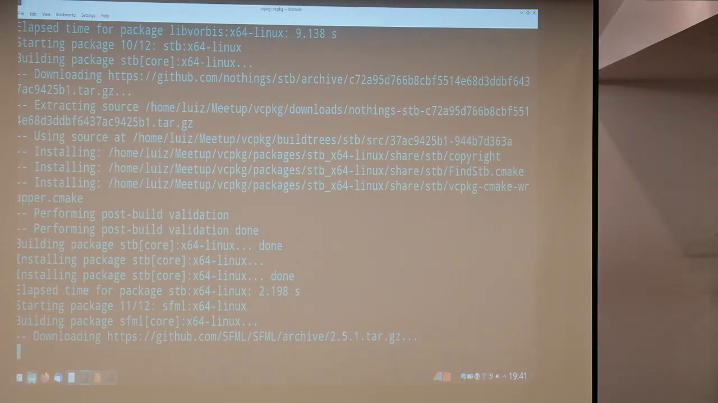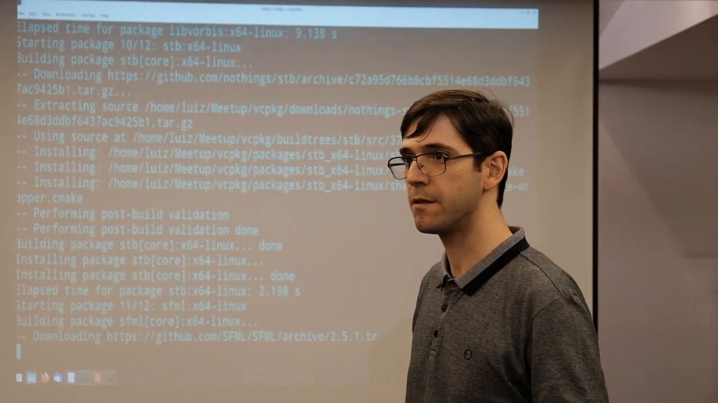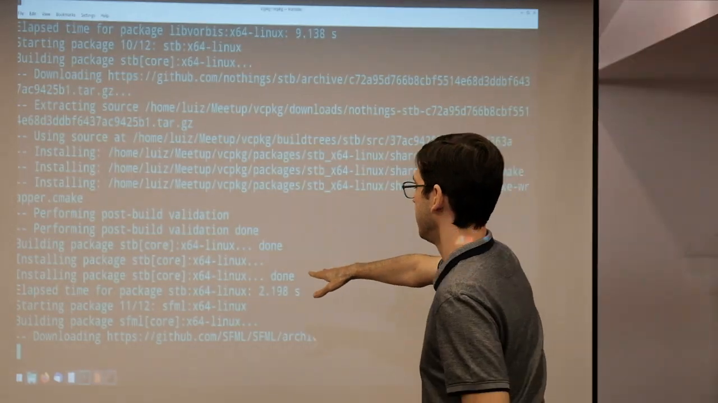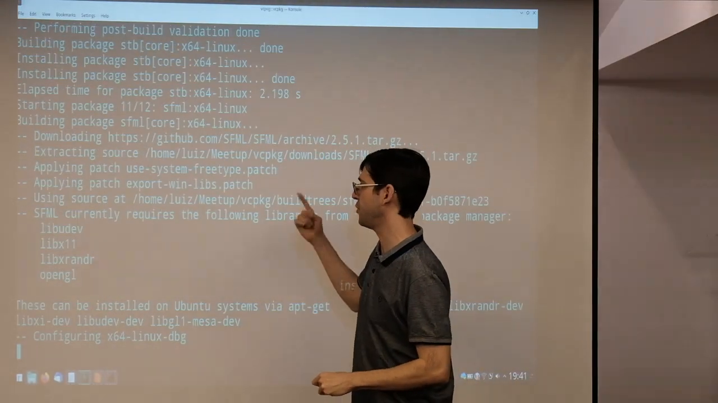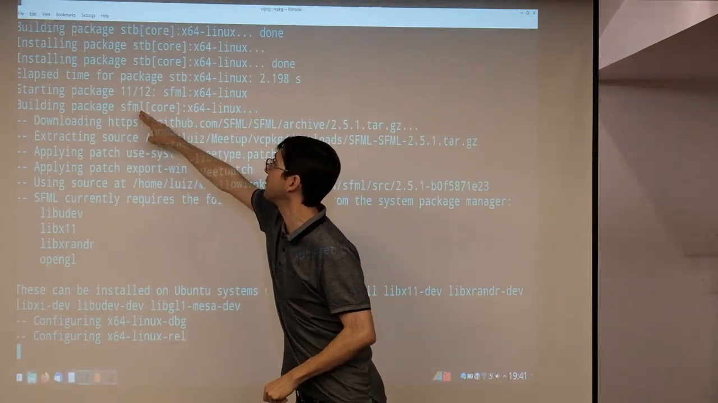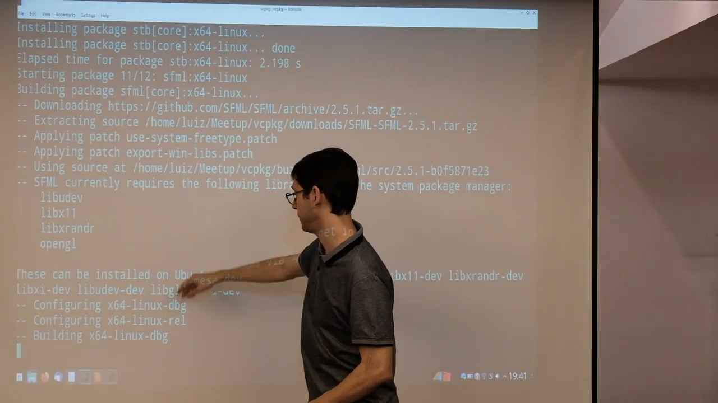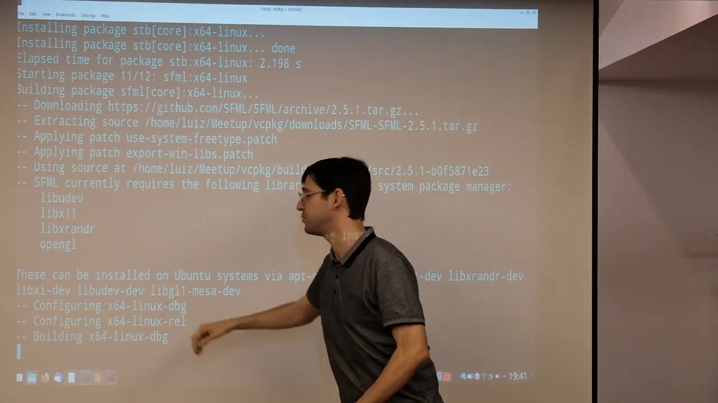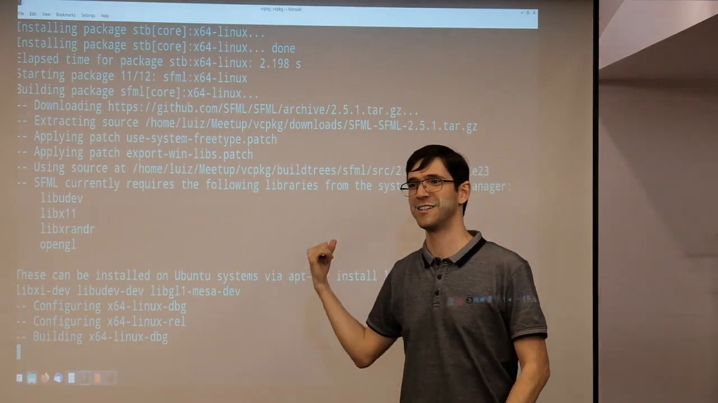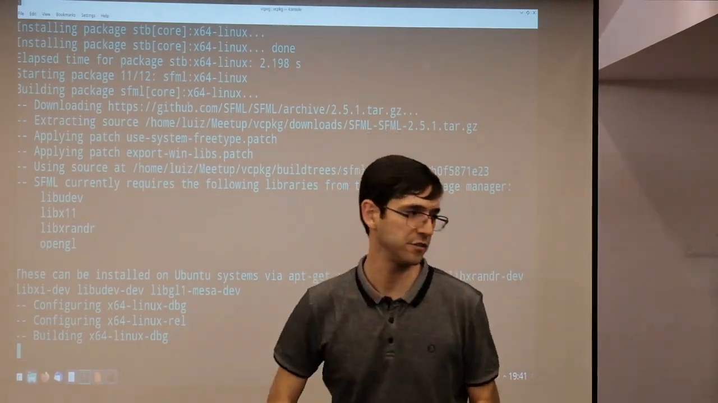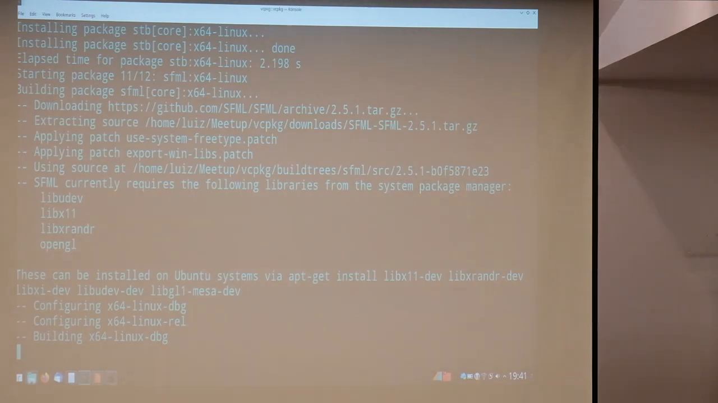After this installation, we still need to install the SFML? Or no, it's doing everything. It saw that ImGui-SFML has an SFML dependency. So it's already downloaded SFML, it's already compiled. See, it's doing it. Now it's doing libGL, because SFML needs it, so it takes care of everything.